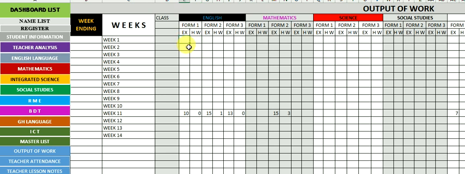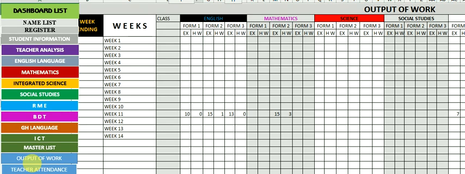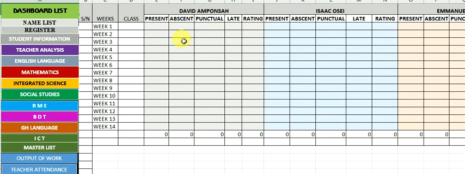If the teacher is absent, you indicate. If the teacher is punctual, you indicate. You just indicate, and that is that. So week 1, you just indicate. Assuming week 1, the teacher came to school 4 times, you just indicate 4. You just put 4 there, and it will record over here for you. It is not anything difficult. It makes the work so simple.